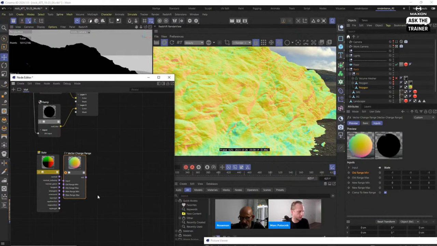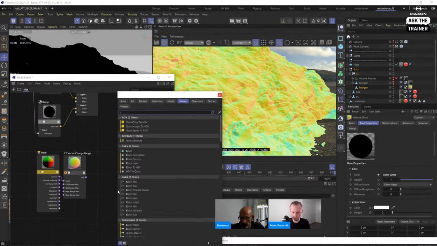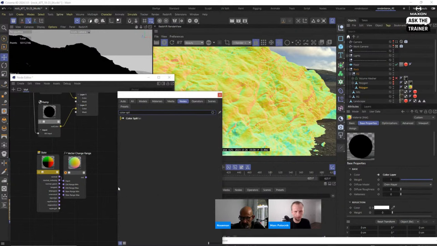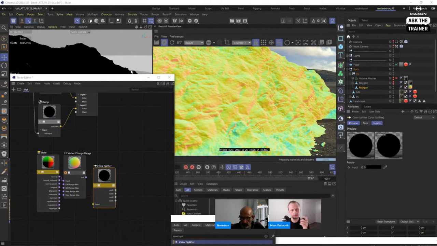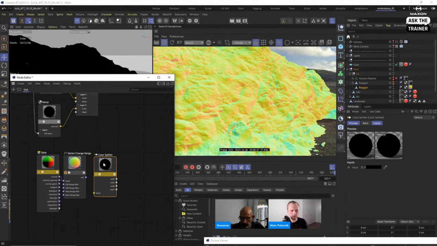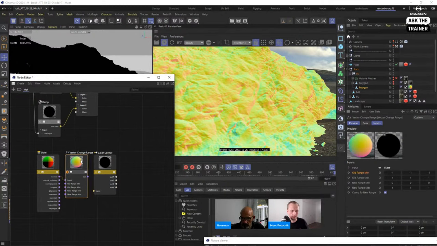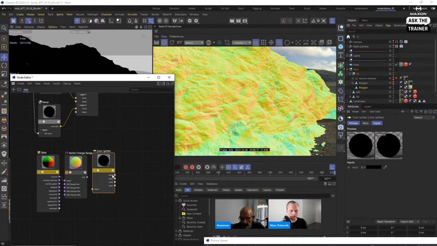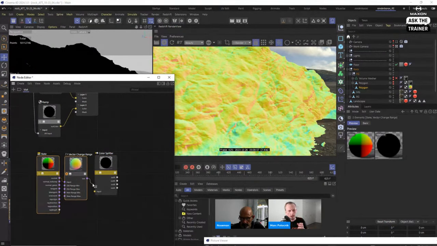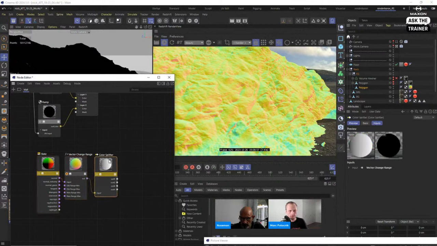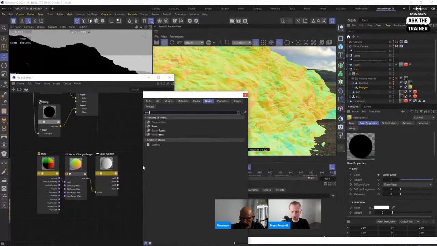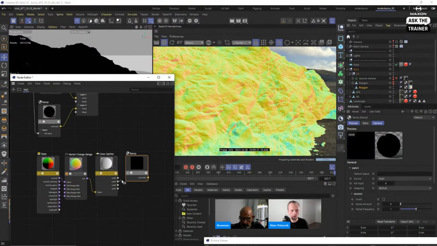Let me just show you what I mean by adding another node called a color splitter node. Drag it in. Just to remind you, we want to detect the world y-axis in order to calculate the deviation of normals of our rock from that world y-axis. To do so, we need to split the output here into the basic colors of red, green, and blue. That's what the color splitter node does. So in order to extract the green color from the node setup so far, I connect my vector change range to the color splitter node and add a ramp node to the green output.